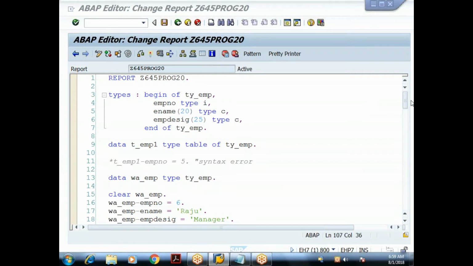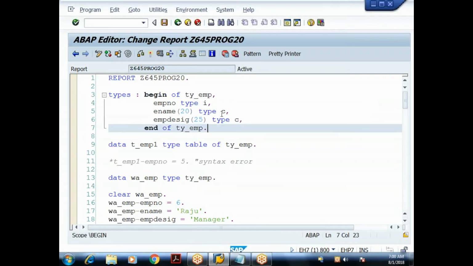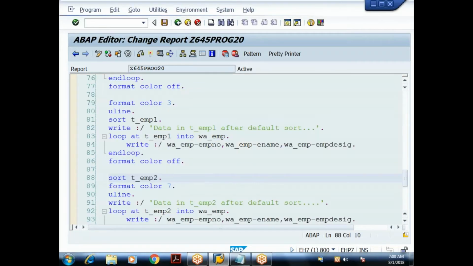No questions? Okay, fine. Now let me go for other concept. Once again, I'll just refresh the server. Just hold on, please.